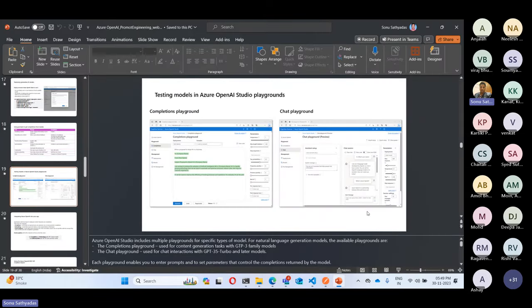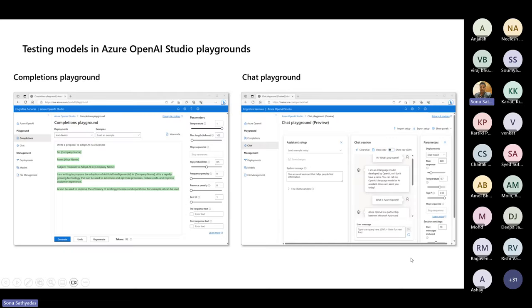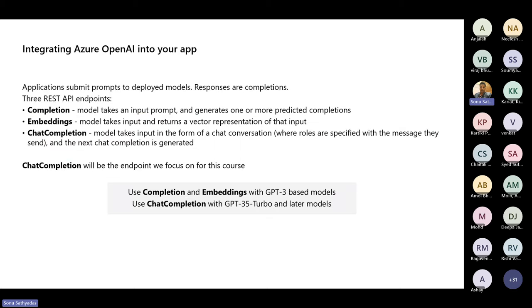So here we have seen how these Azure OpenAI services are deployed, and how we can consume them from the Azure OpenAI Studio. Here you can see the different types of endpoints which are supported, like completions, embeddings, and chat completion. Use completion and embeddings with GPT-3 based models. That means, as I have already mentioned, completion and embeddings are there in the old models. Chat completion is with the 3.5 model, meaning GPT-35 Turbo and later models, because there is no completion endpoint.